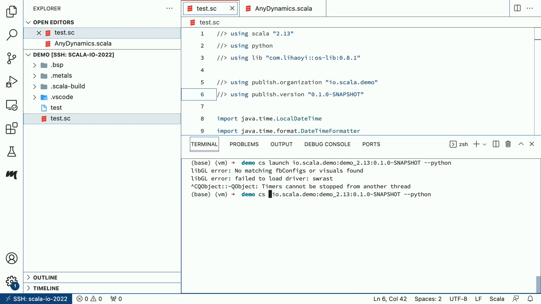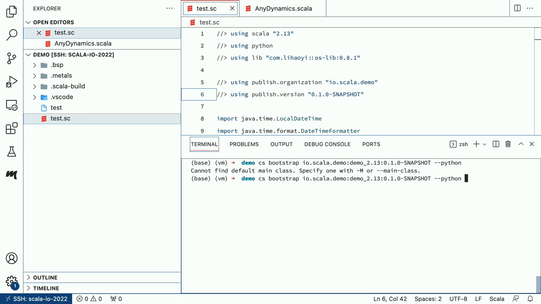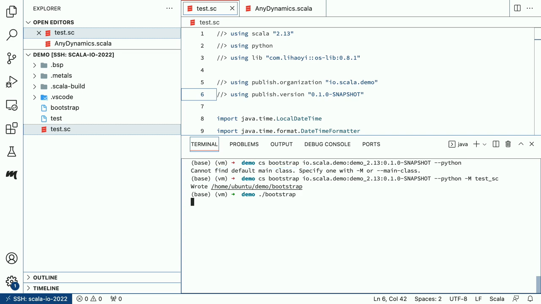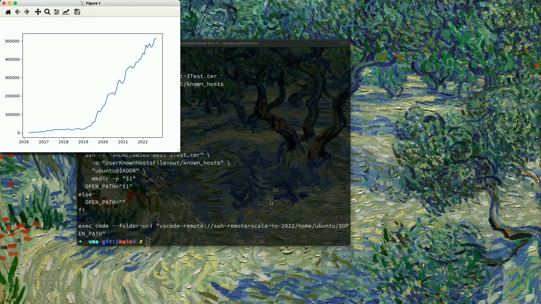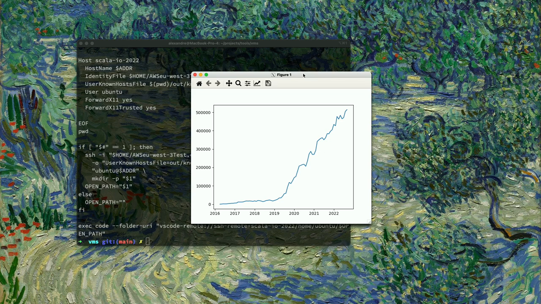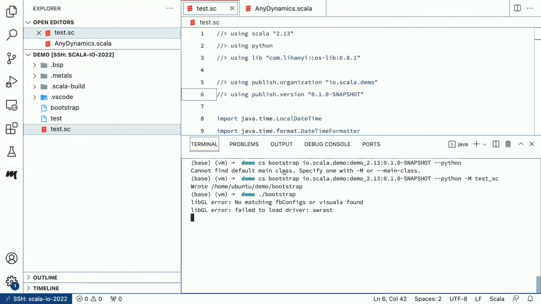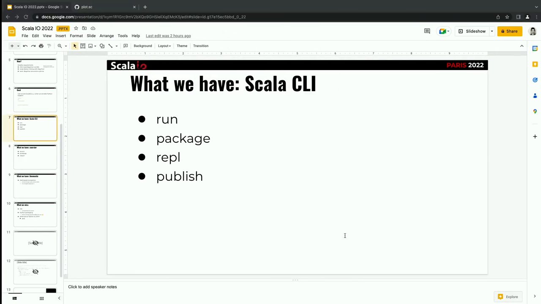So if I do cs bootstrap here, it has issues finding a main class. I'm not sure why. So it's test.sc. It wrote this, and if I try to run it, it's just like the Scala CLI package before. We get a small jar able to run. It's a jar running on the JVM, but doing Python things under the hood, and everything is set up correctly when the jar starts. All right, so that was for the Python support in both Scala CLI and Coursier.